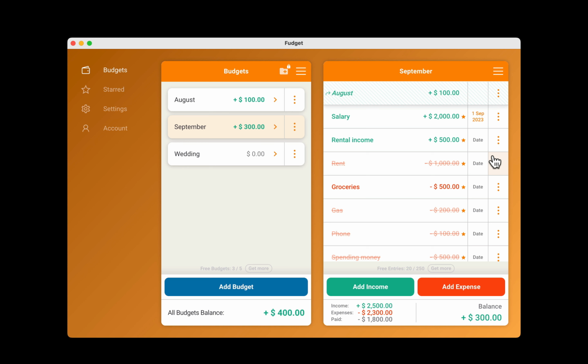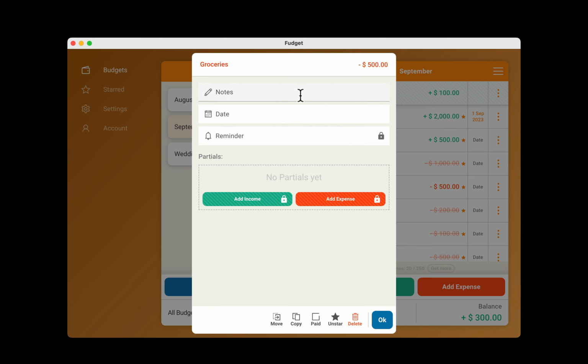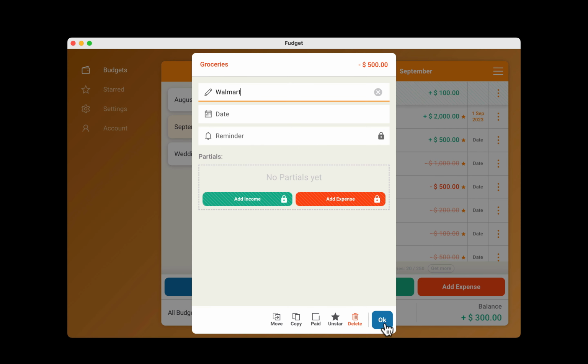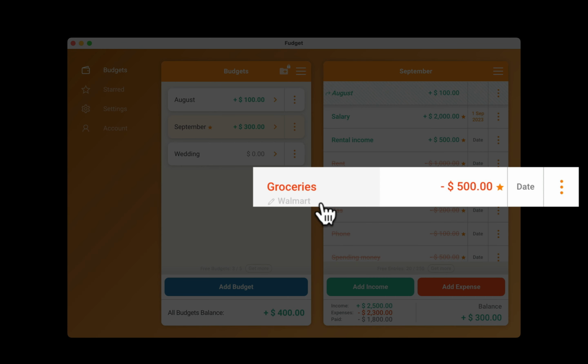You can add a note to any entry. Let's say on this groceries entry, you want to add the name of the store. Just click on these 3 dots, click into the notes field and enter your note. Let's enter Walmart. Click OK, and you can now see this note underneath groceries.